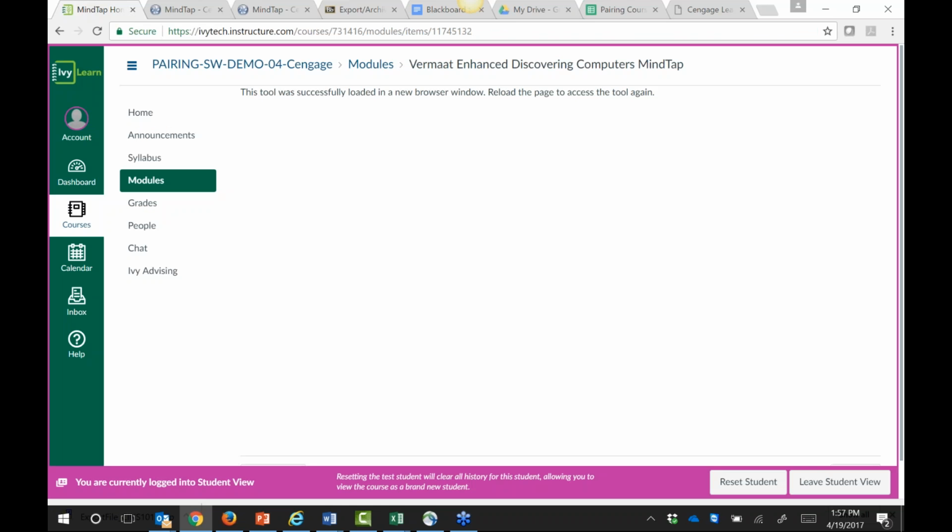All right, so that's the new student registration process. Just keep in mind that the students are going to have to go through that one-time account creation process, and they'll also have to redeem an access code that came bundled with their book.